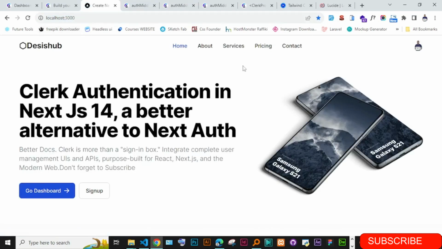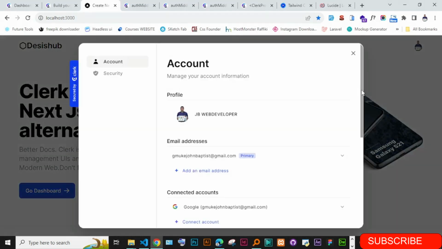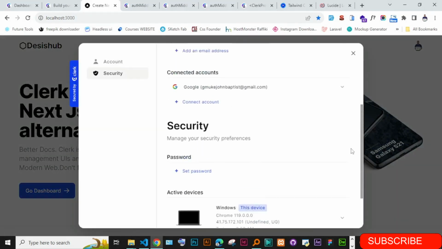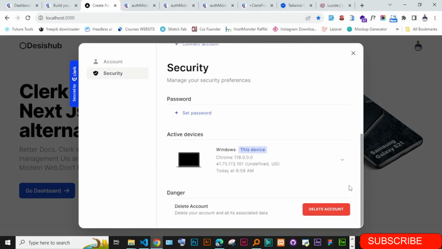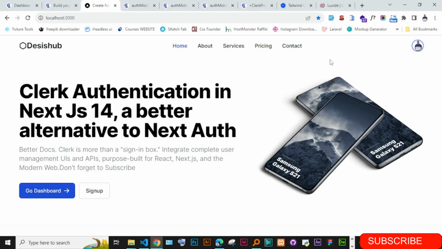Now this time, first of all, the login button has disappeared, and I have this user avatar. I click there, and I have the username, my avatar, and the email. And that's not all. I have even the manage account page. Look at this, guys. You can even delete an account right away in the browser. Let me close out of this.